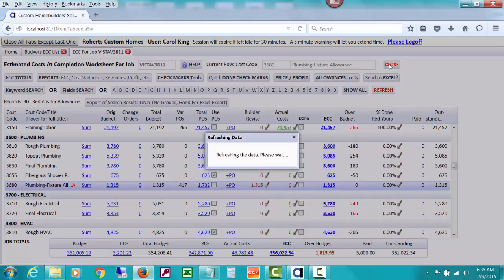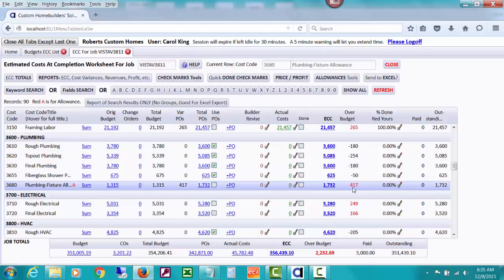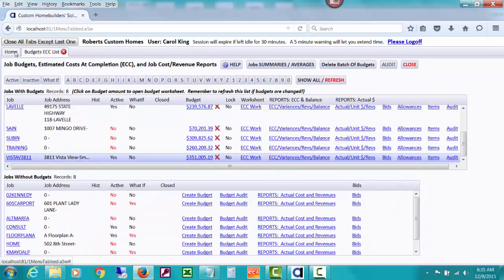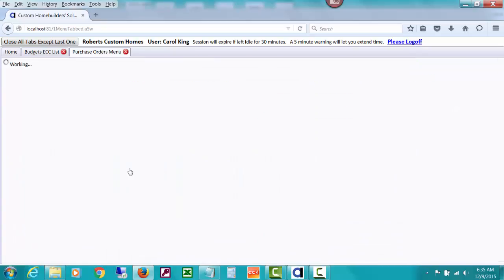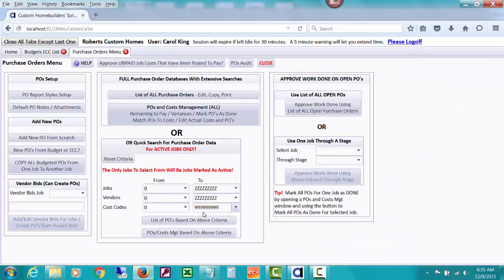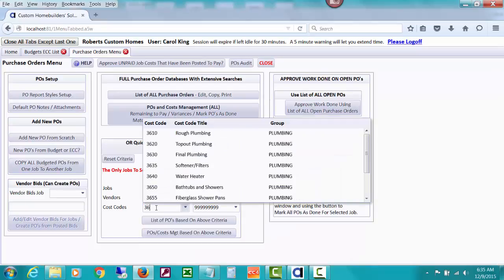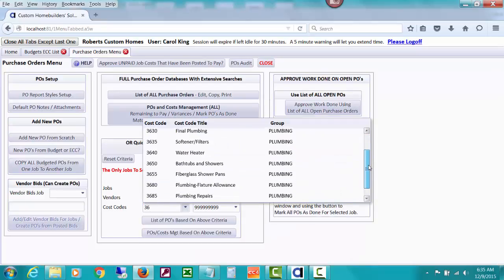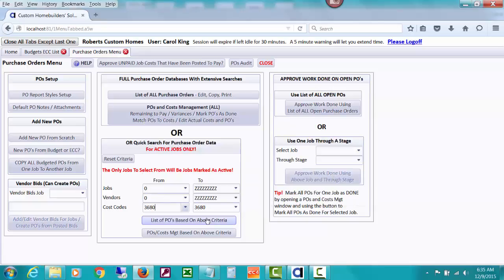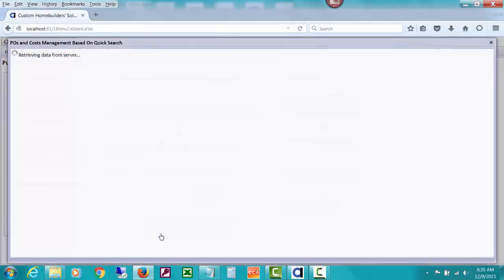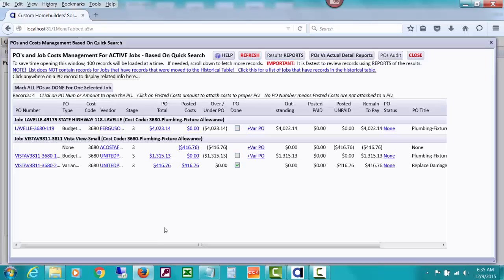So let's take care of this, get it back to showing that it is over because it thinks it has all these POs you're going to pay. Hold on, and we will go back home and we will go to purchase orders on our menu, and we're going to go ahead and just look for that cost code for plumbing fixtures allowance, and we're going to do the POs and cost management based on the above criteria. What you can see here, because it shows all the POs, we searched for 3680, so we didn't narrow it down to this job, but let's just pay attention to this job.